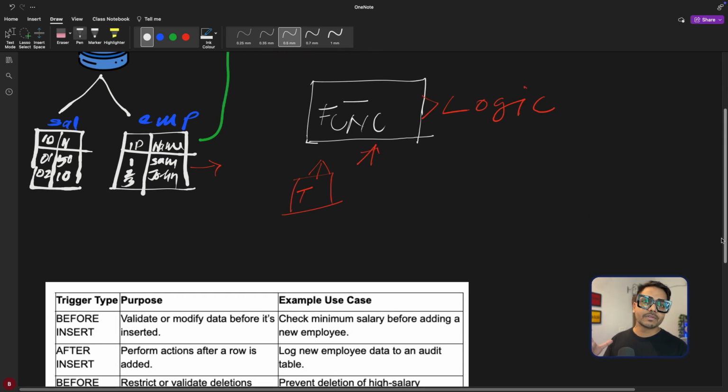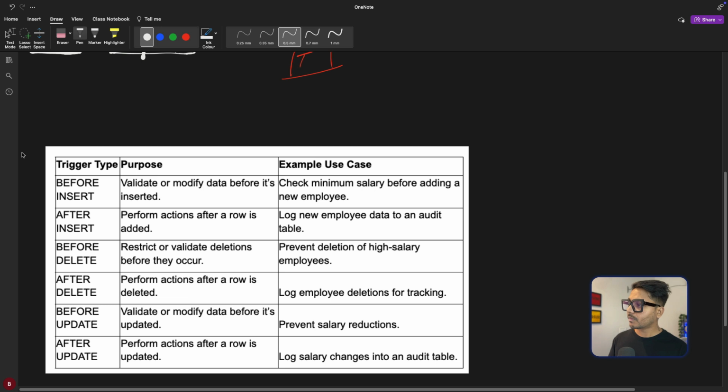Now let's see the different types of triggers we have. Majorly we have two types of triggers. One is called before, and one is called after. We will see when to use which type of trigger. The first trigger that we have is called before, which you can see here, and the second trigger that we have is called after. So these are the two types of triggers we have.